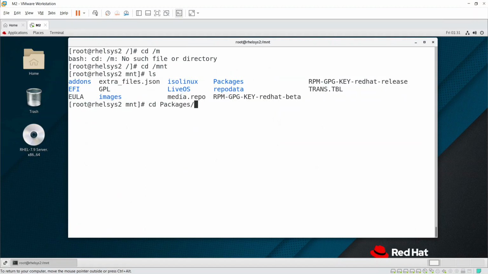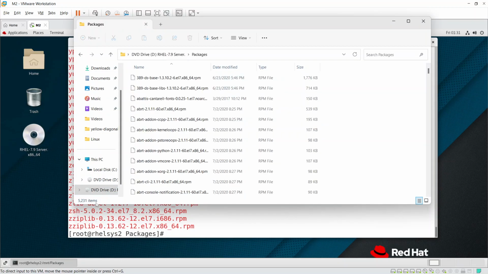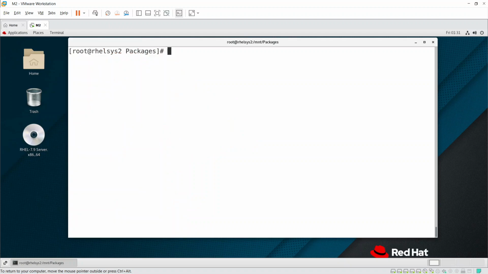Now if you go to packages, cd packages, many packages will be there, almost 5000 packages. In this directory all those packages will be there, 5231 packages. And if you want to get the number of packages, use ll pipeline wc -l, right? The total shows 5232, but the total line will not be counted here, so it is 5231 only. So these many packages are there.